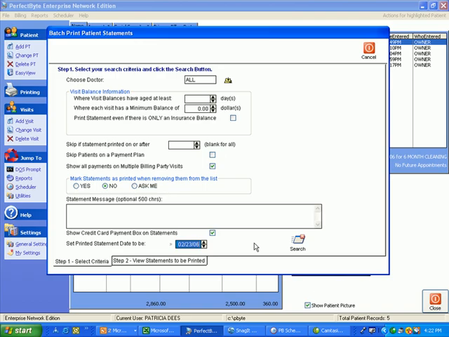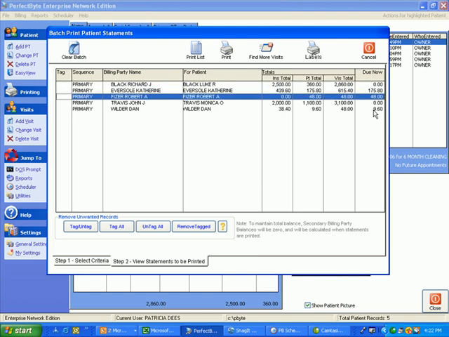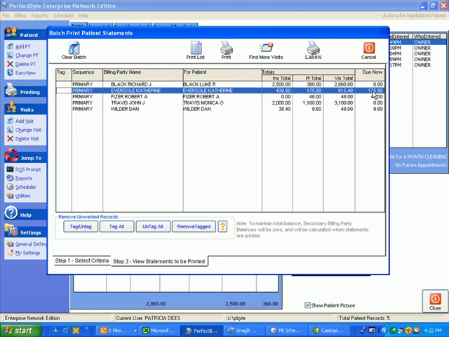You may want tomorrow's date on there so that officially it's stating that the statement was sent on such and such a day. Click on search and it'll find all the statements that meet that criteria. It shows me the insurance total, the patient total, and the visit total, and the due now. The due now is the payment plan amount for these patients that's currently due.